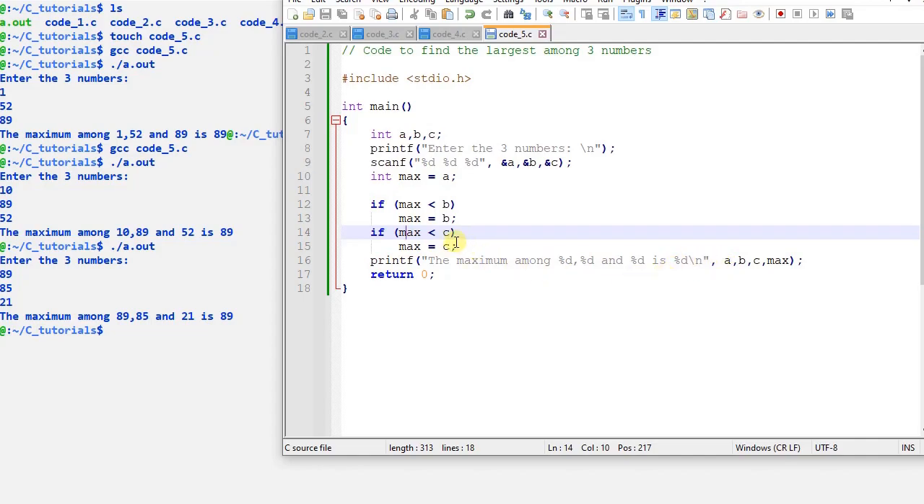But suppose the first case, where c was the largest and b was greater than a also. So in that case what happens? I'm talking about the example of 152 and 89. In the initial case 152 is assigned as the maximum value and then we check if 152 is less than 52, which is true. So max gets the value of 52, right? And again it checks if 52 is less than 89, which is again true. So in this particular case both these if conditions become true and finally the value of max gets assigned to c.